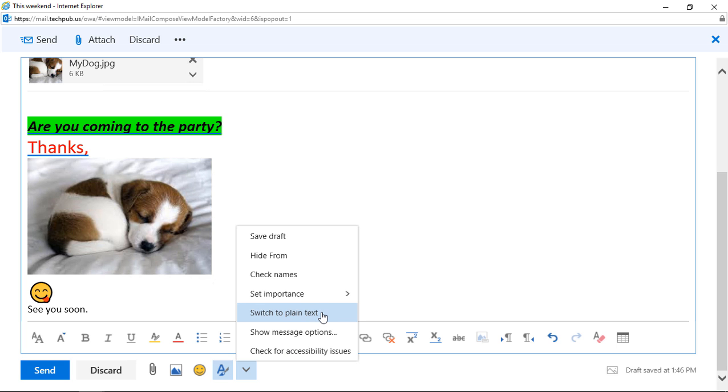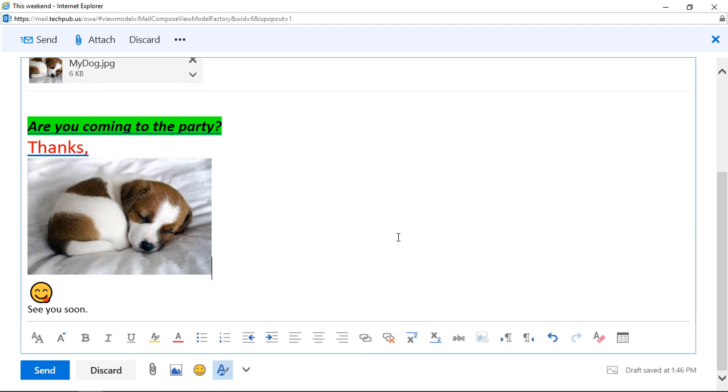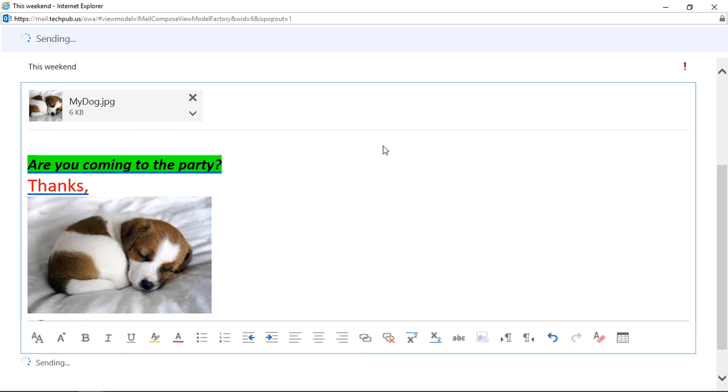You can switch to plain text if they have trouble, maybe with an older type of file or program that reads email. We can click to switch to plain text. We can show additional options and accessibility issues, we can check to make sure that people can read it in case they have issues with that. Once we have everything we want, we can just go ahead and click send.